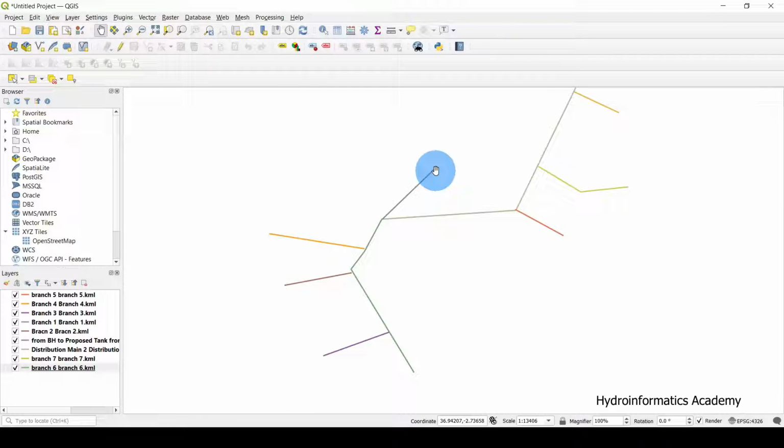So from here, let's say I need to introduce a point that will represent the borehole, and also this one here to introduce a point that will represent the storage tank. So this is something that I'm going to do right now. Remember, we have two options from here.